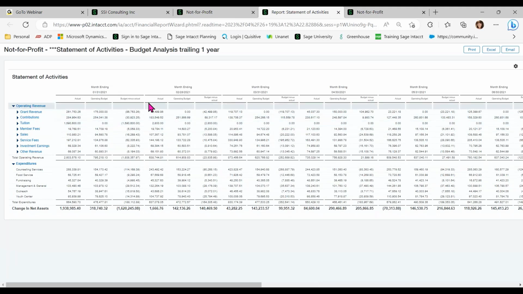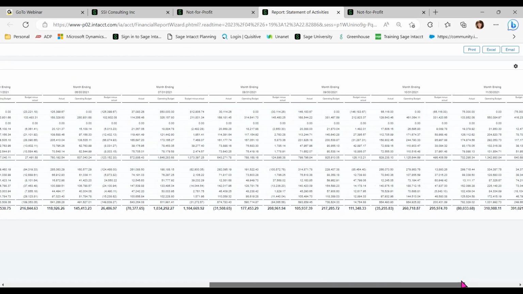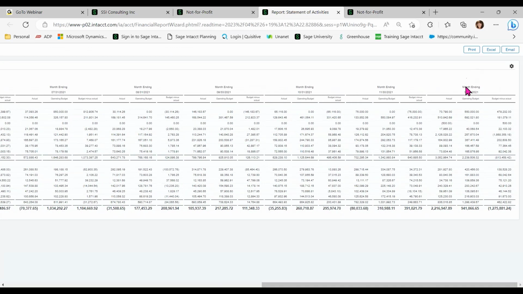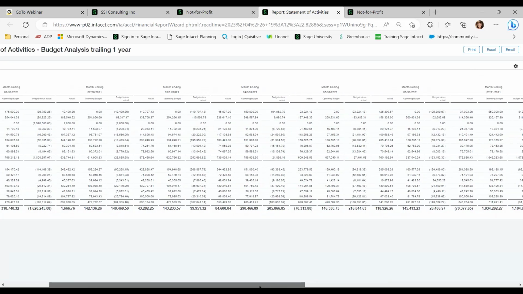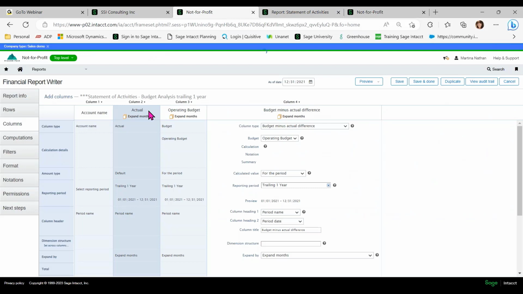And as you can see, you're looking at month ending January 2021 for actuals, budget, and your budget minus actual, your variance. And if I scroll all the way over here, don't need to make people dizzy here, coming over all the way to 12/31/2021. So that is the report. Again, I simply took an existing report and transformed it into something that I can do a budget analysis with.